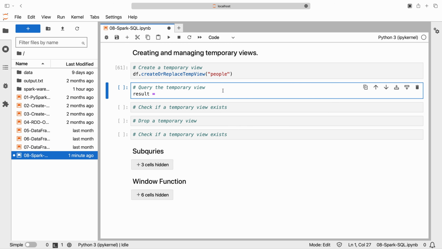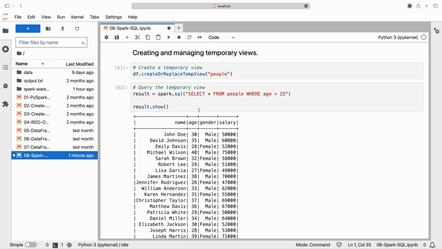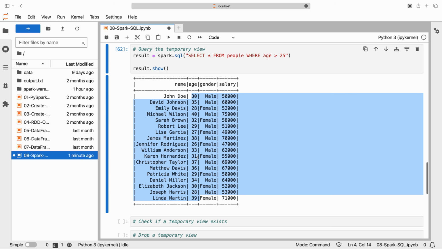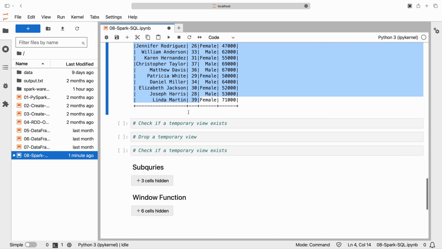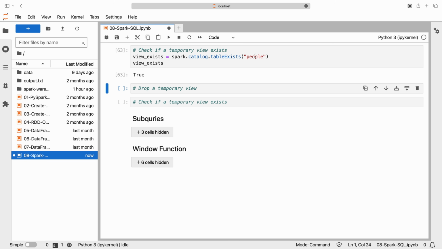Once you have created a temporary view, you can query it using SQL-like syntax with the spark.sql method. For example, getting all the rows with age more than 25 by querying the temporary view. You can check if a temporary view exists using the spark.catalog.tableExists method. This can be useful before attempting to create or query a temporary view.